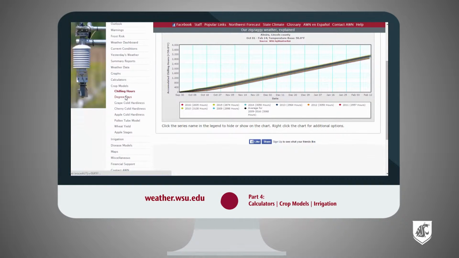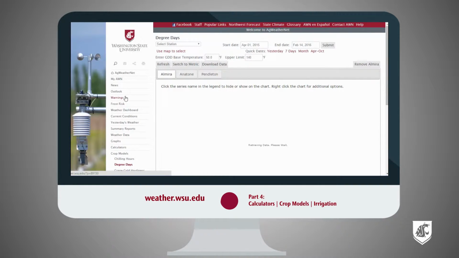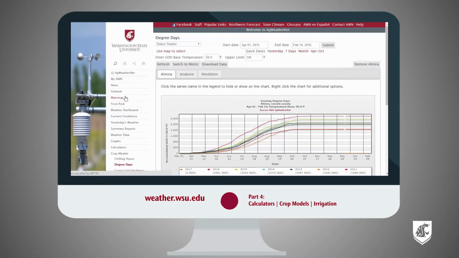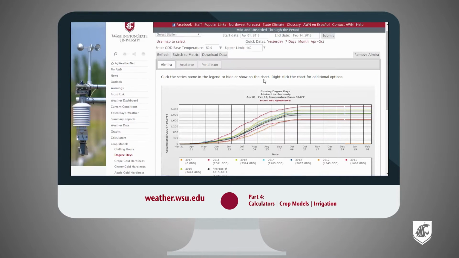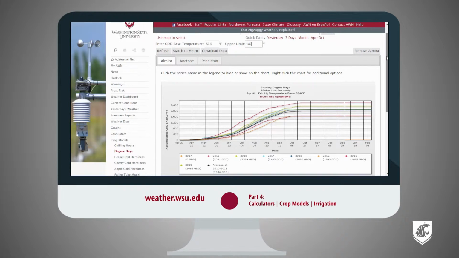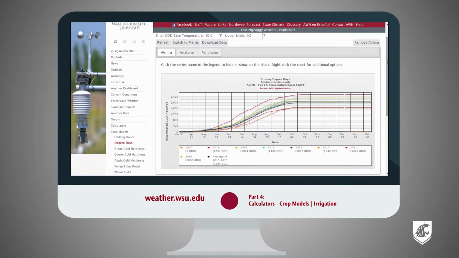Next, we have degree days. This shows the number of degree days for a period specified by you. Degree days are calculated by dividing the mean temperature by 2 and subtracting the base temperature. You can set your base temperature as well as your upper limit temperature at the top of the table. By tracking degree days, it is possible to estimate when developmental stages of different plants will take place, as well as allow growers to estimate for possible development of pests and diseases.